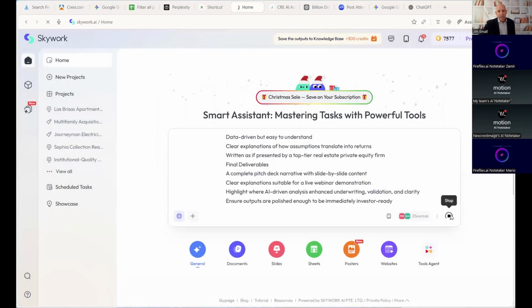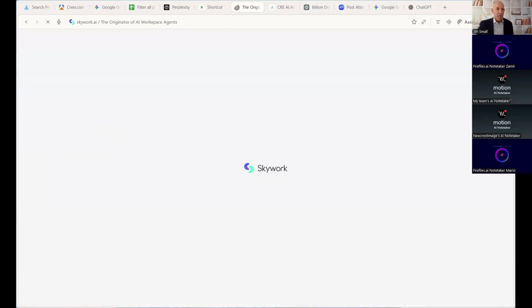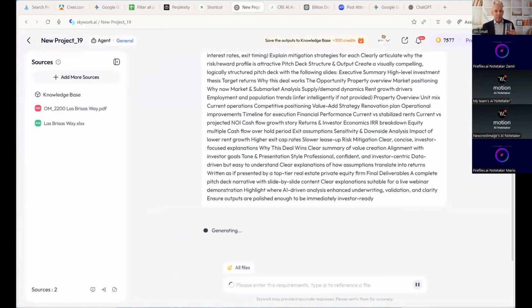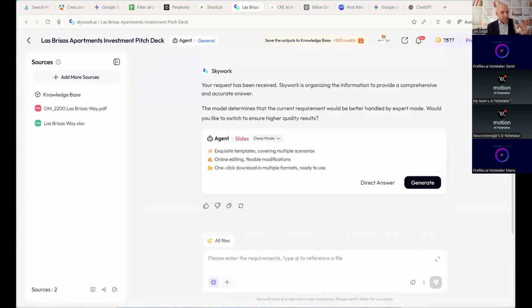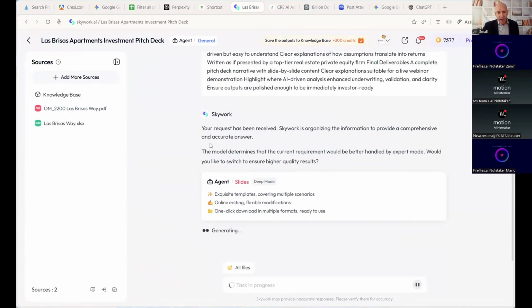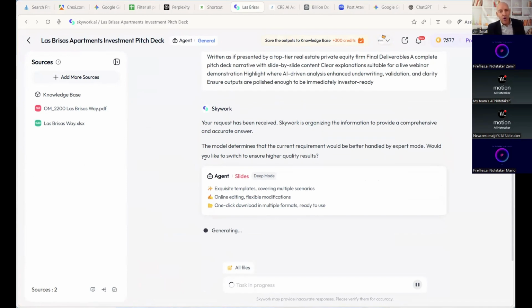And now I'm going to tell Skywork to read this prompt, digest the offering memorandum, look through the financial model, and build me a pitch deck. So it is going to have a few questions. I want to answer a couple things really quickly. You can just tell it to go, but I'm a little bit more analytical, and I don't like it to just go on its own. So we will give it some direction.